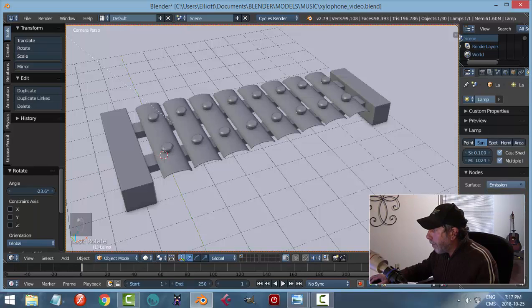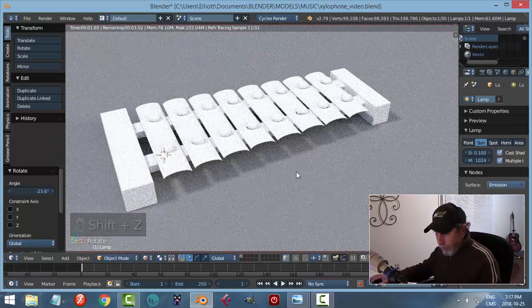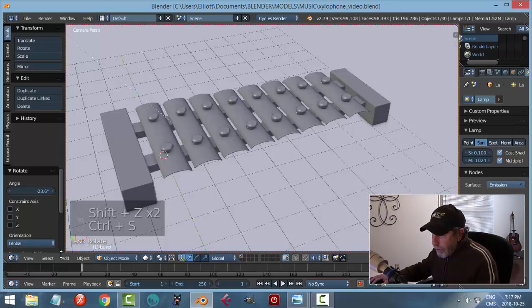Where's my sun? There it is. Make that 2. Let's just see what that looks like. Well, it's going to be bright with this material anyhow. So, all right, let's go. What should we do first?